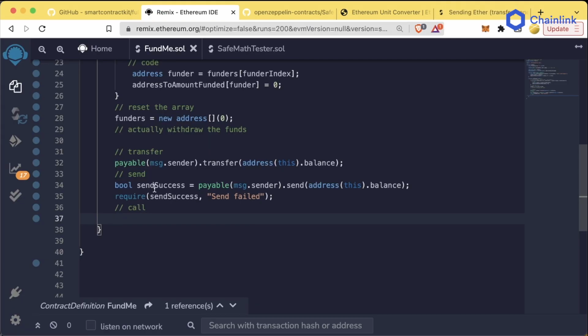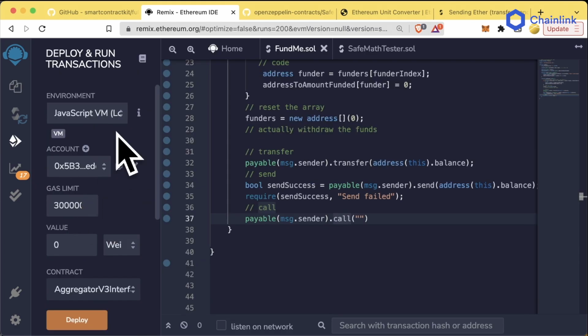Call is going to look very similar to send. We're going to do payable message.sender.call, and this is where we'll put any function information or any information about the function we want to call on some other contract. We actually don't want to call a function, so we're going to leave this blank. We can show that we're leaving it blank by just putting in these 2 quotes here. We instead want to use this like a transaction. And as we saw in our deployment, there's always this message.value bit.